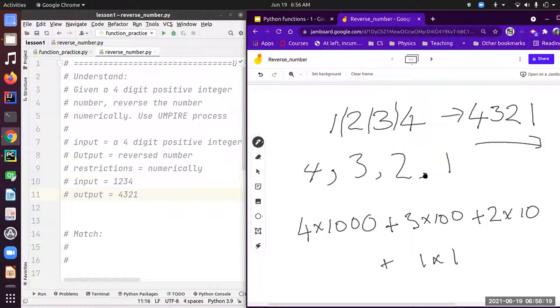Now you can see the pattern, the relationship between the digits and these numbers, right? So this is this, this is this, this is this, and this is this. Okay. All right. So what we have to do is basically extract the four digits and use this equation. Okay. So we are given that the number is four digits, so we don't have to worry about a larger or smaller number. Okay. So that's how I understand it. So we understand, okay, this is what we have to do. Extract four digits and then form that number.